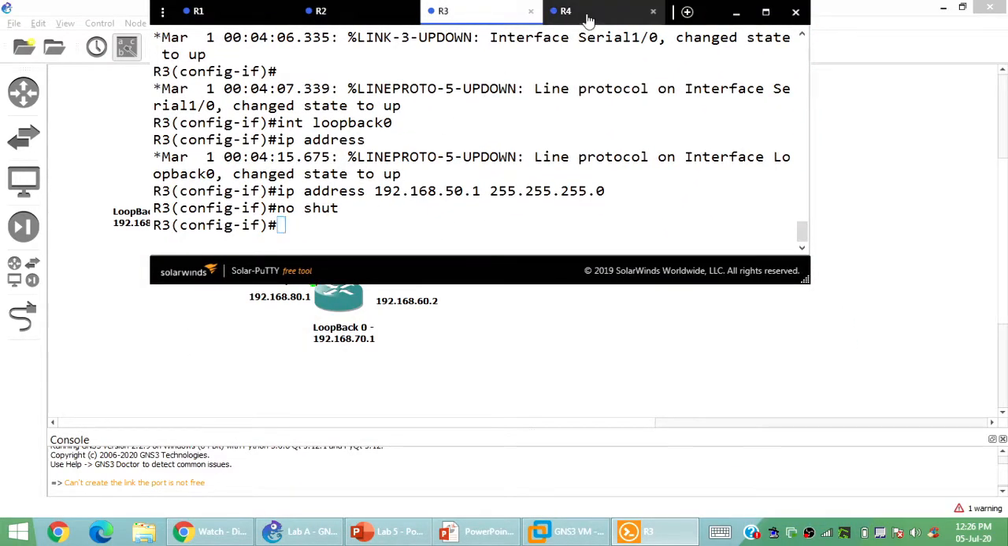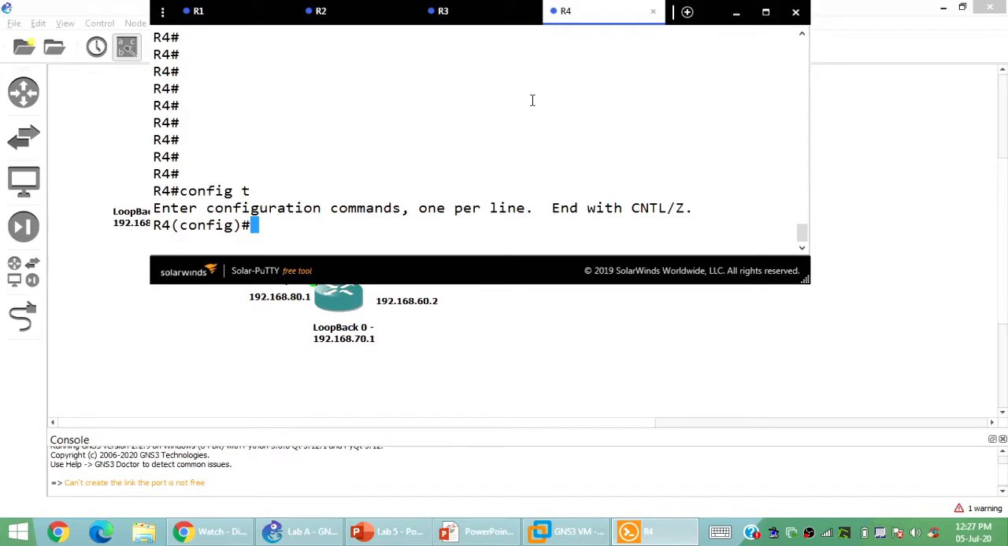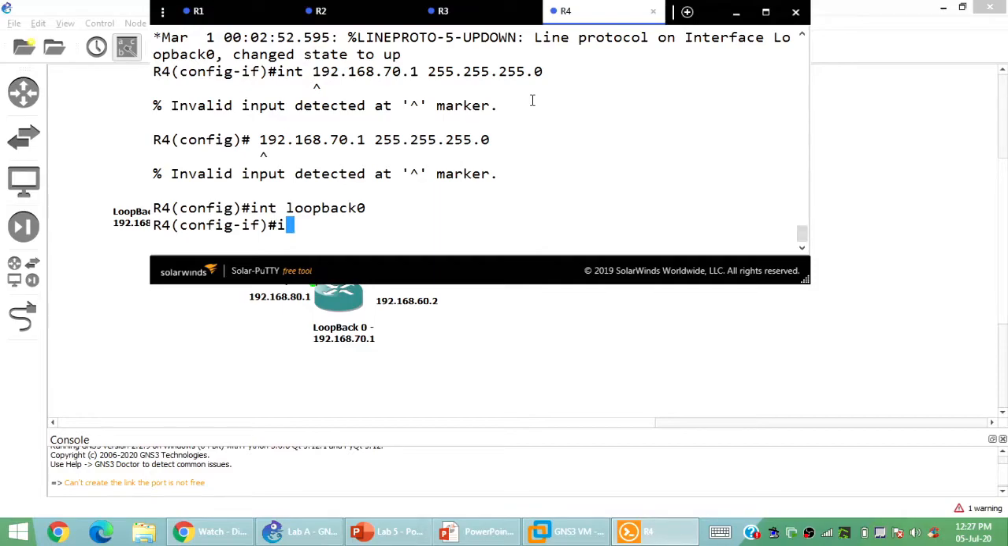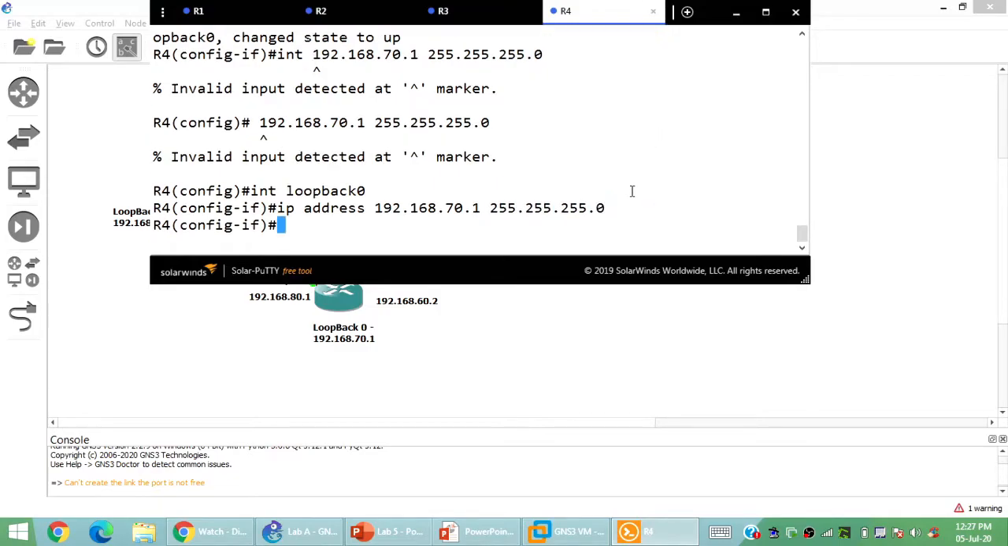Yay. With the same configuration, we are going for R4. Interface loopback 0. I'm going slightly slower in this context so that you don't miss any part of this information over here. 70.1 with 255.255.255.0. Oh, it's a little bit hangy. Okay, now it's done. No shut.